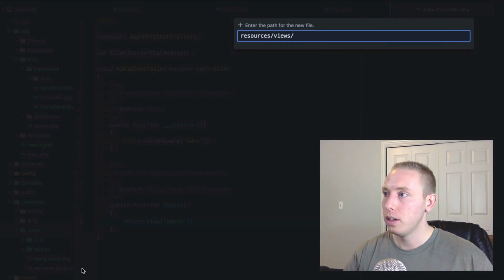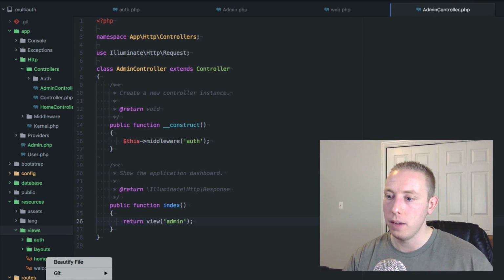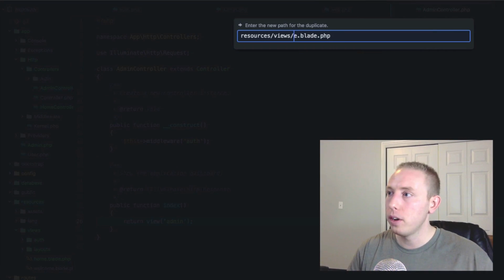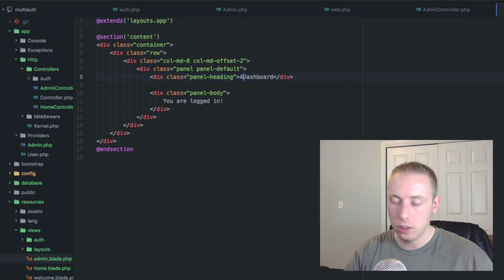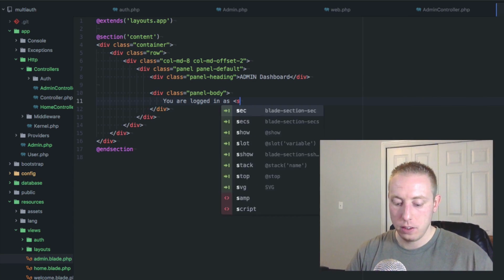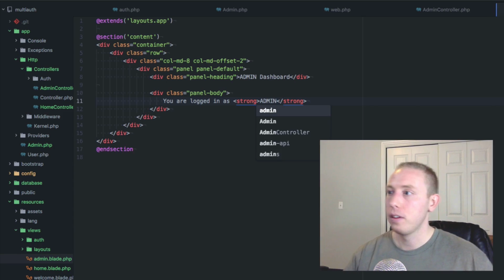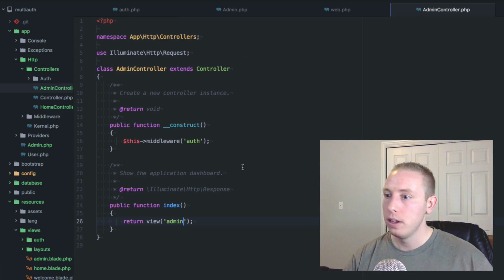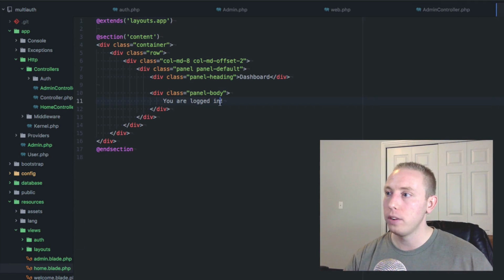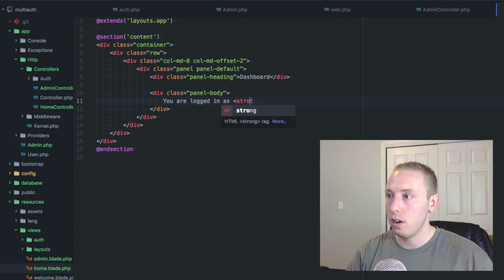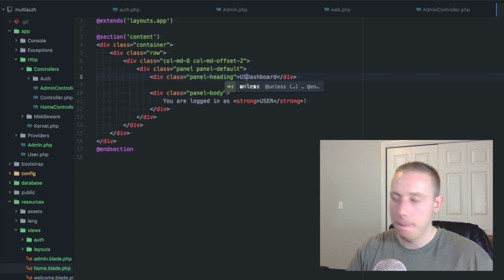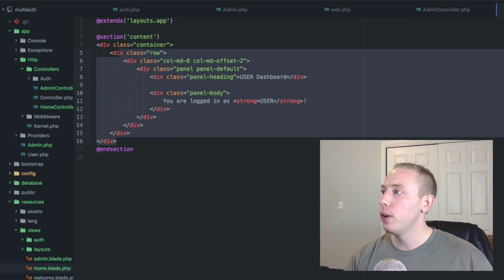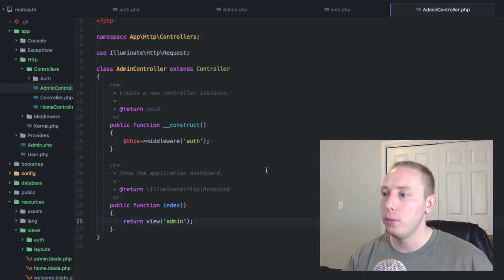New file. Actually, forget the new file. Let's just duplicate this home file. And we're gonna call this admin.blade.php. And then let's just define a few things here. So we're gonna say admin dashboard, and you are logged in as admin. Okay, so this is our admin dashboard. And then for our normal dashboard, we're gonna say you're logged in as users. Okay, so now we can kind of tell which view we're looking at when we're on the front page.